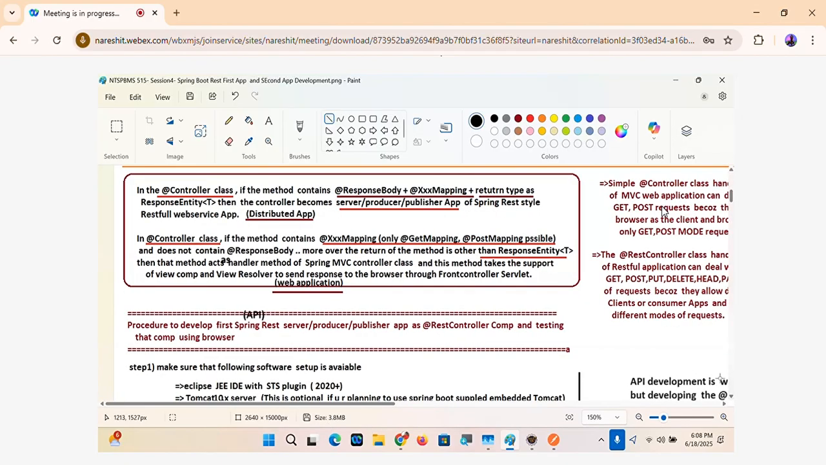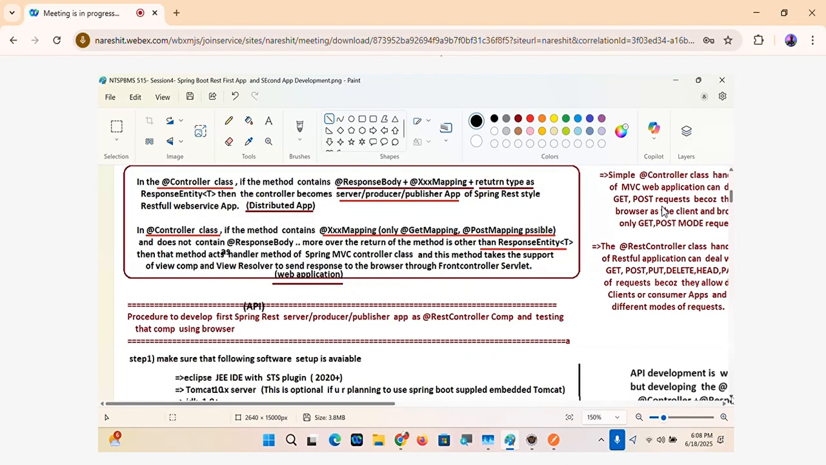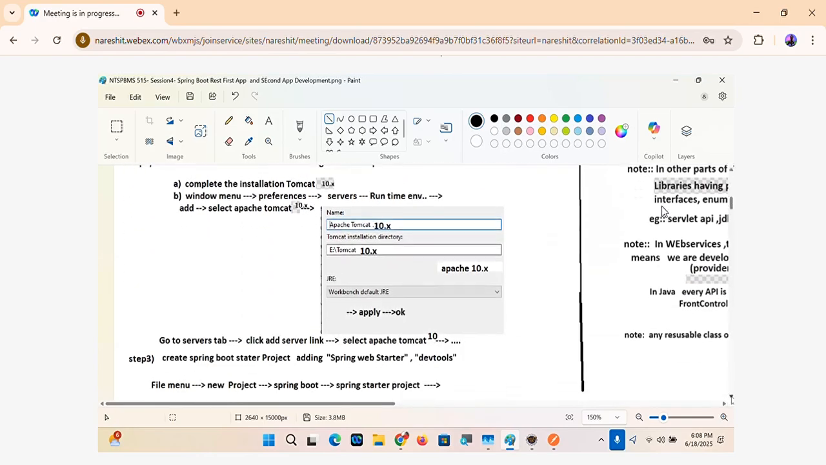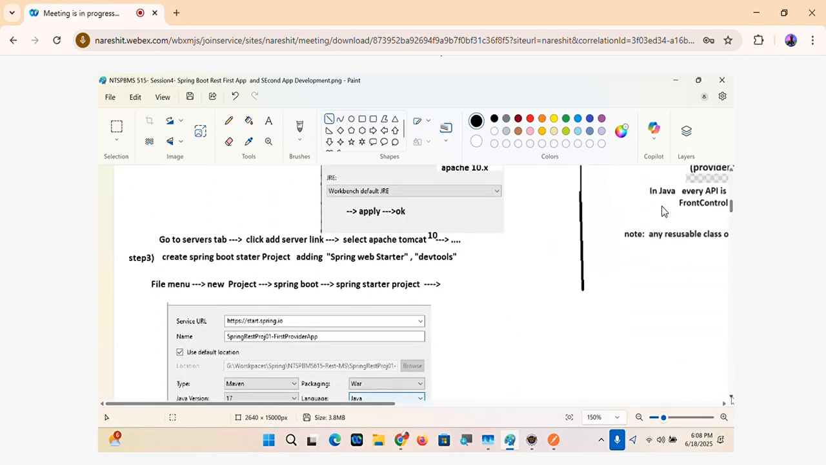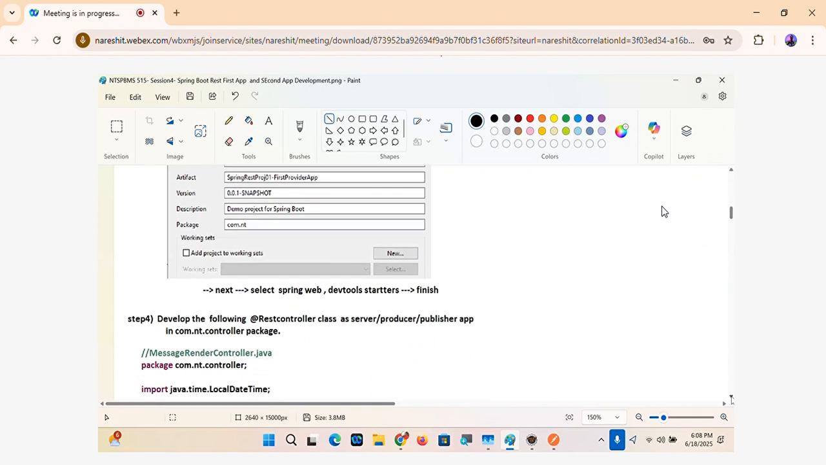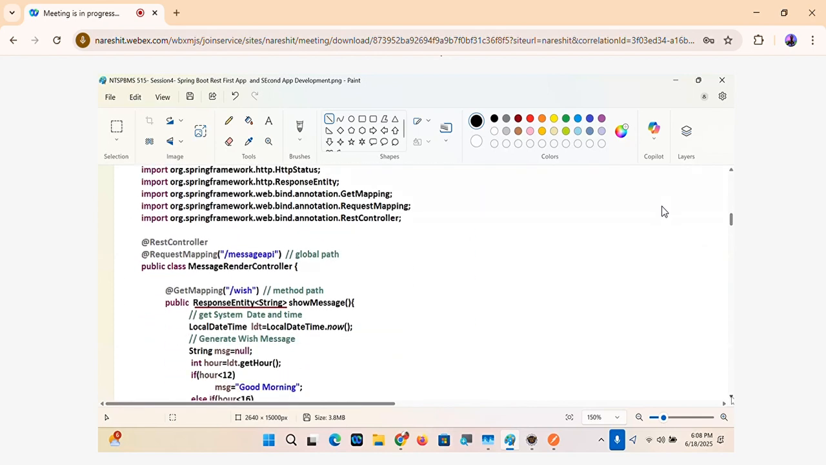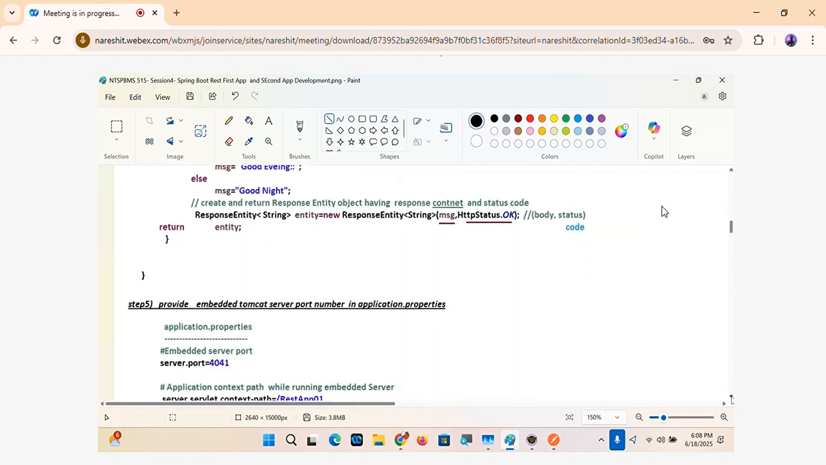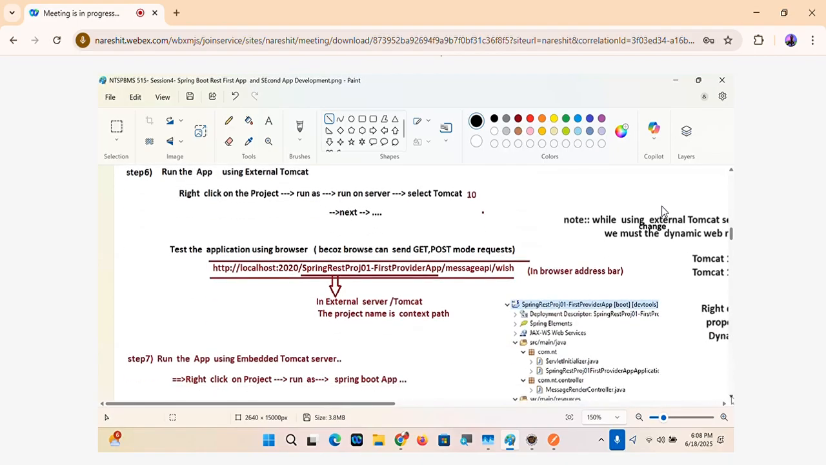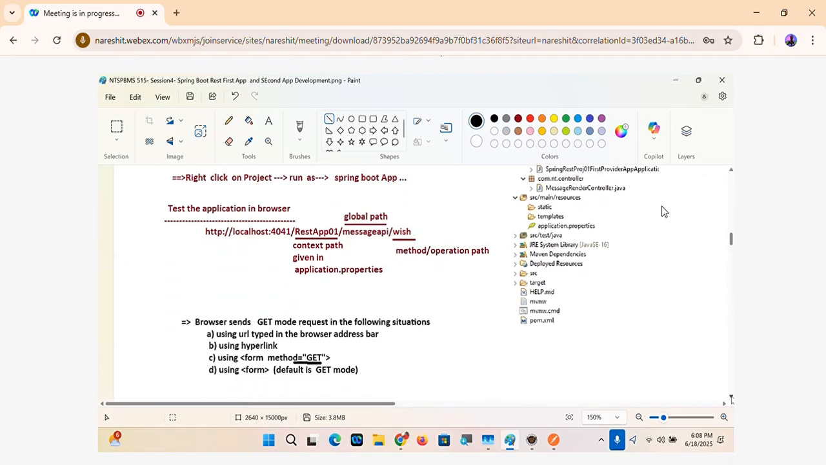So we are keeping everything ready, guys. Here 10 is there. You work with 11 only, no problem. Entire procedure is given, wish message, app, and other stuff. Everything is done. And let me try this application by using the embedded Tomcat server also.